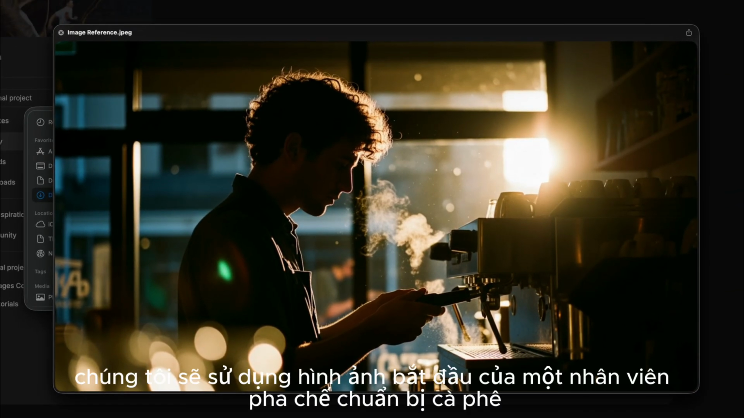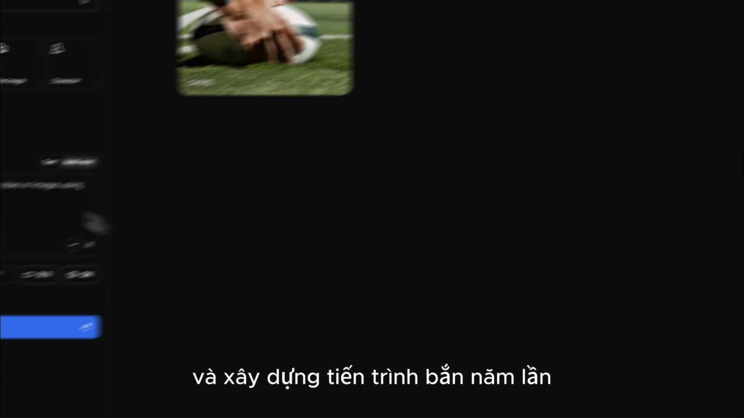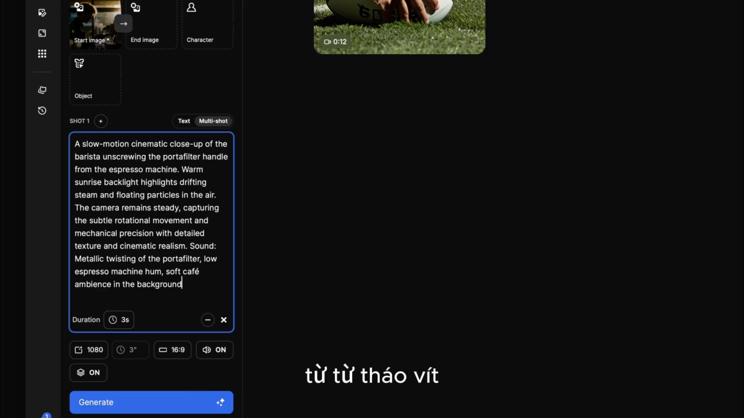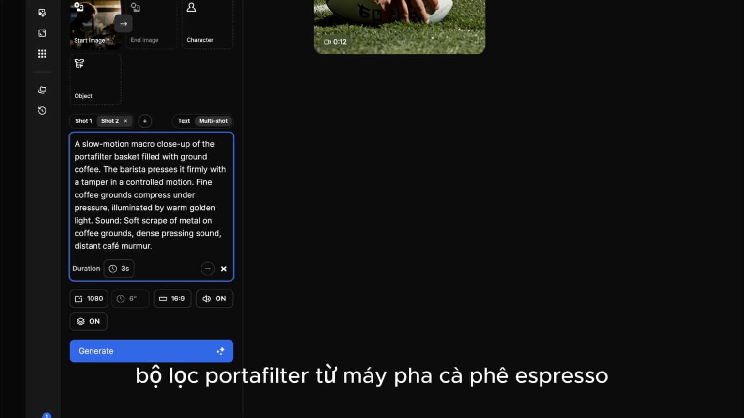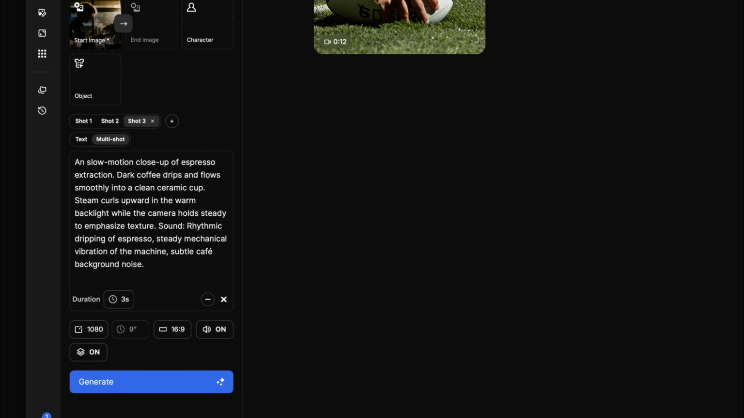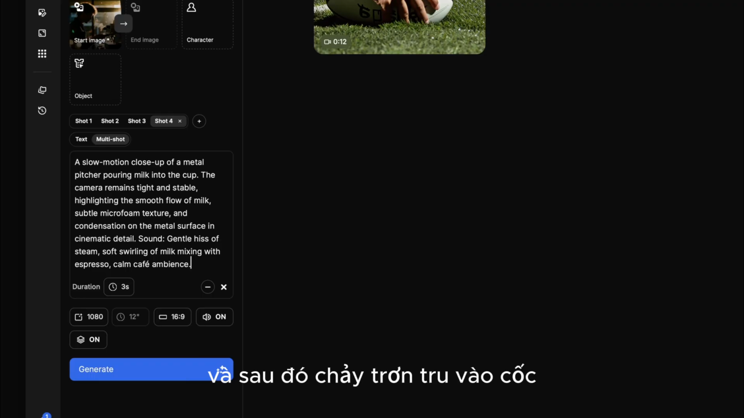For this sequence, we'll use a start image of a barista preparing coffee and build a 5-shot progression. In the first shot, the coffee maker slowly unscrews the portafilter from the espresso machine. Next, he presses the ground coffee firmly with a tamper. After that, espresso begins to drip and then flows smoothly into the cup.